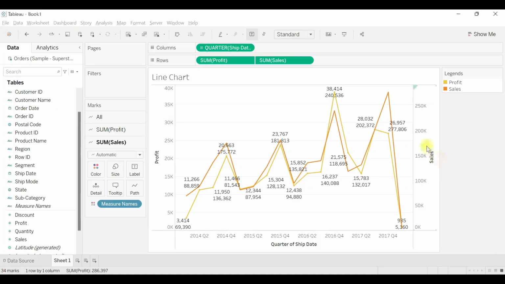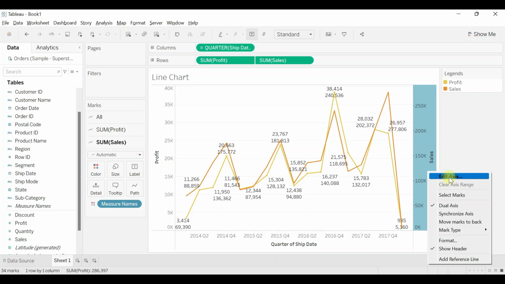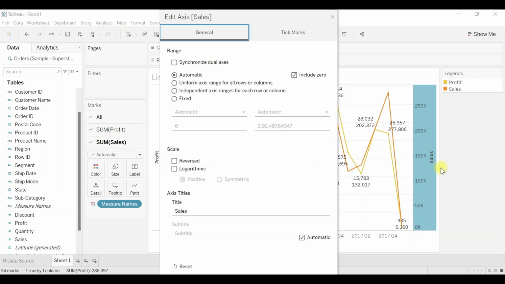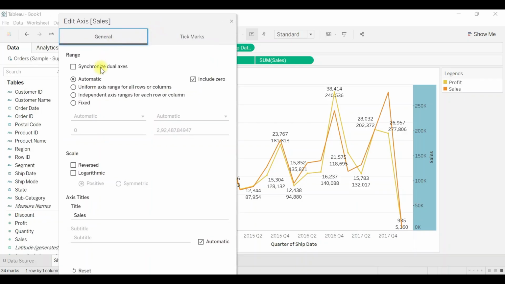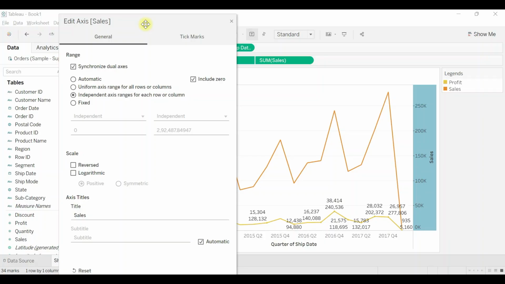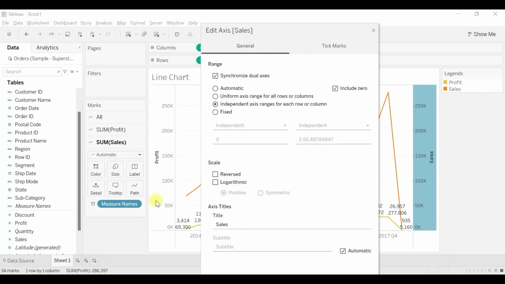How to do it? Select the axis. Let's say I selected sales. Right click on it and click on edit axis. Now this box appears. The very first is synchronize dual axis. So if I select it, you'll notice the axes are both on the same interval. Now it is 0 to 50, 50 to 100, 0 to 50, 50 to 100. So this is how we can synchronize both the axes.